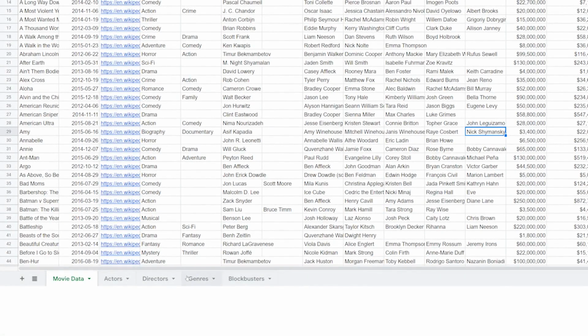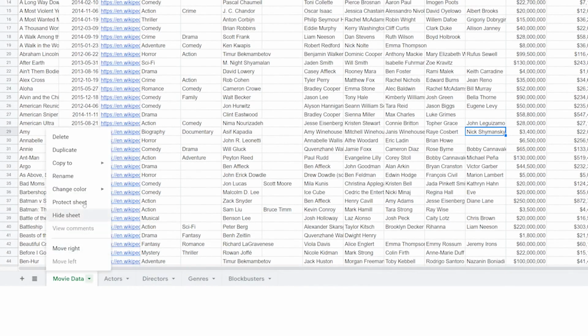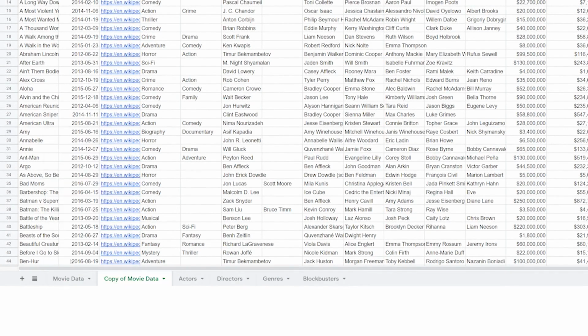Duplicate the movie data sheet. She clicks the arrow on the Movie Data tab at the bottom of the sheet. Selects Duplicate from the menu. A new tab appears, Copy of Movie Data. Clicks in the tab and types a new title. Let's rename this to Genre Action 2016.